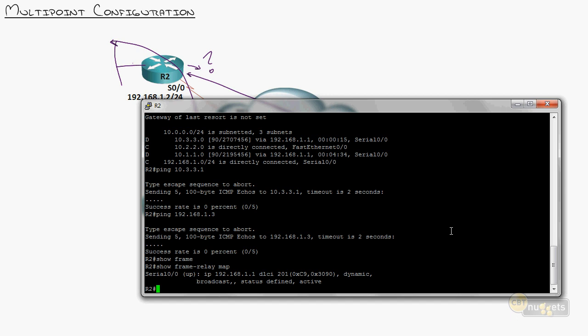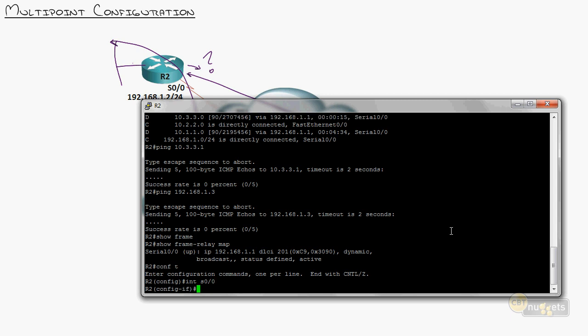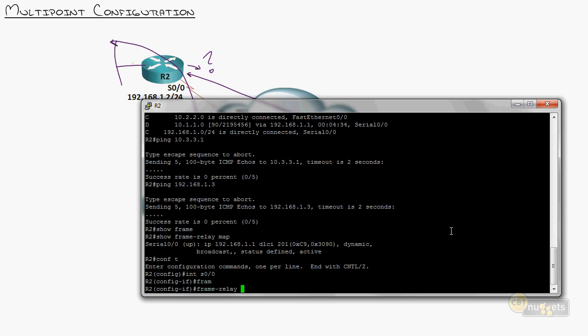What a great way to demonstrate the frame relay map command. It was totally unplanned, and it works out so well. I'm going to go into router 2. I'm going to do a frame relay map. I'm going to put in a manual mapping here.